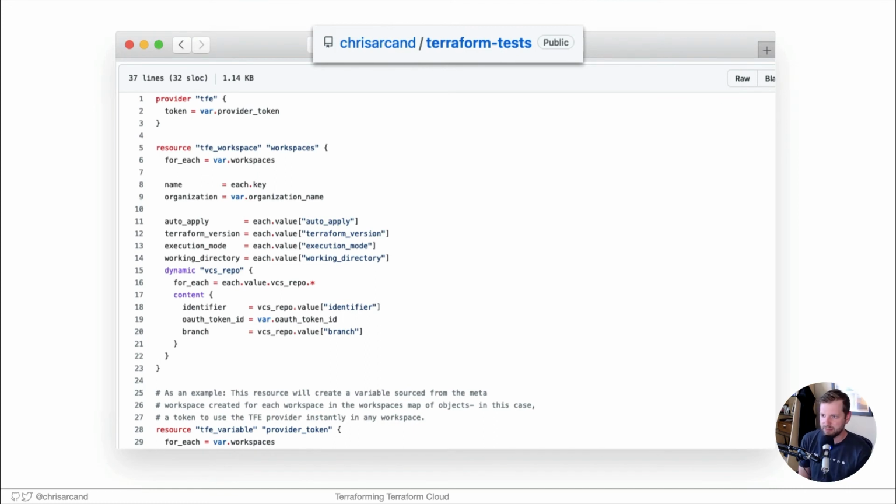I'll use my own use case as an example. A pattern that we often see is basically using a sort of bootstrap or meta workspace in Terraform Cloud to then provision the rest of that stuff in an organization. So this is a public repository.